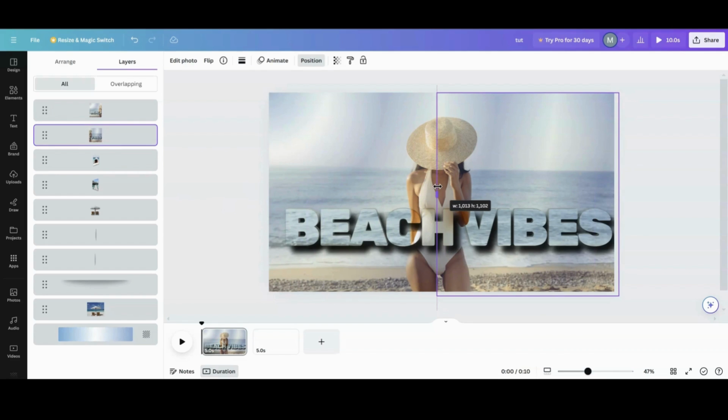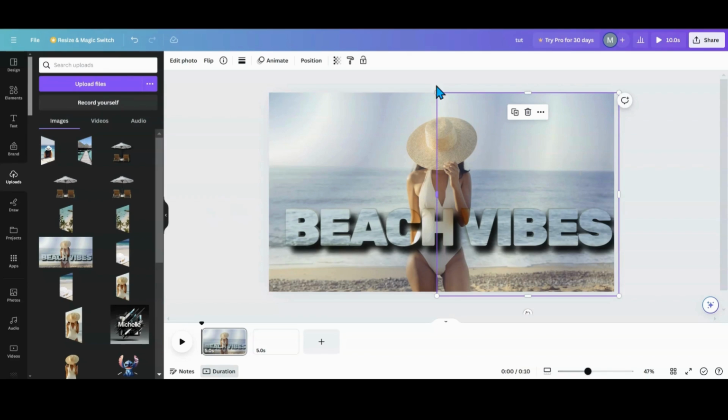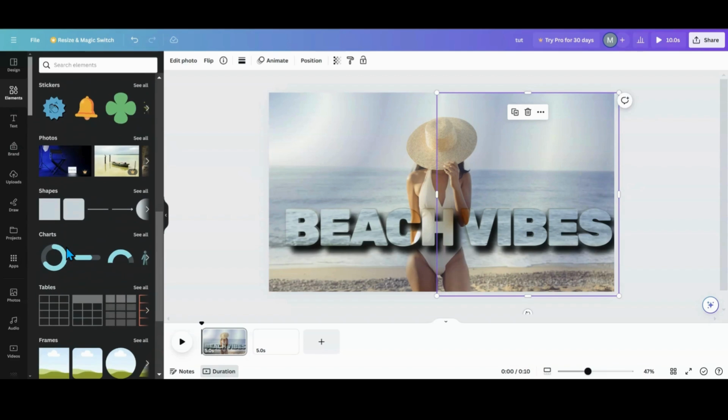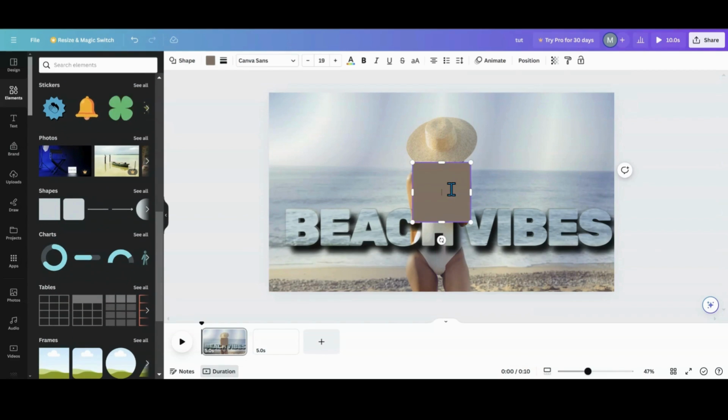Give yourself a little bit of overlap, because I made the mistake earlier with no overlap and there was a seam right there that you could see. Now the other thing is I'm going to pull this completely off the page. So what I need to do is go into elements and grab me a square.